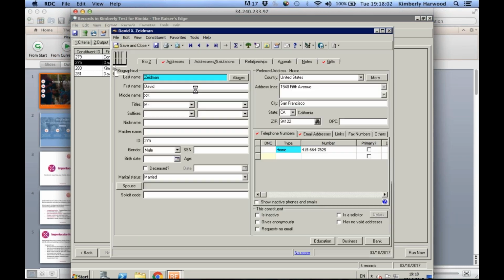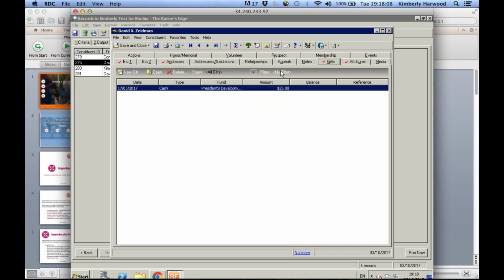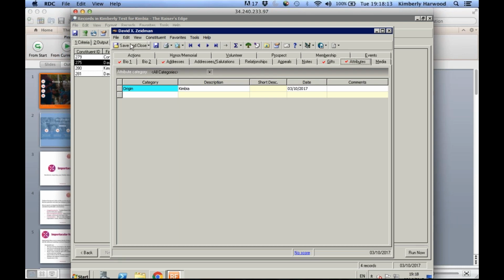Then we've got our updated record. So here we've got all of the information that we've added, exactly the same. We've got the gift and we've got the attributes.